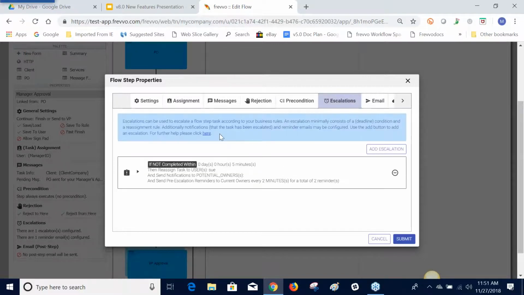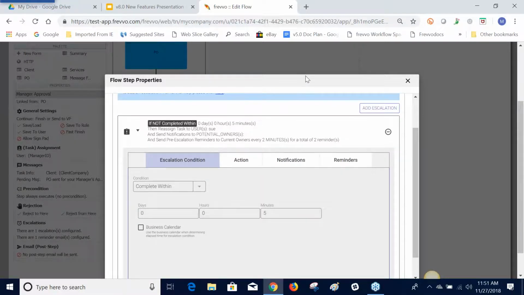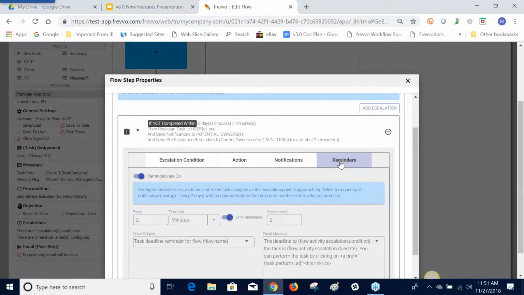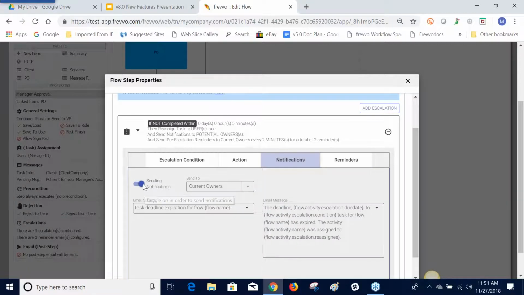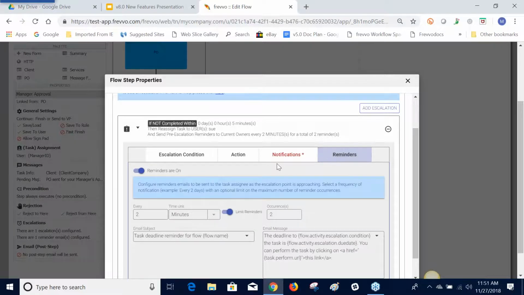Okay. Escalations are set up the same way. It's just that the tabs look a little different. The layout looks a little different. You still have to select a condition. You have to select an action. And then you can select notifications or reminders. Just a note, for notifications and reminders there's a toggle here. So anything that wasn't required, you'll probably see a toggle that you have to use to set it up. So look for that.